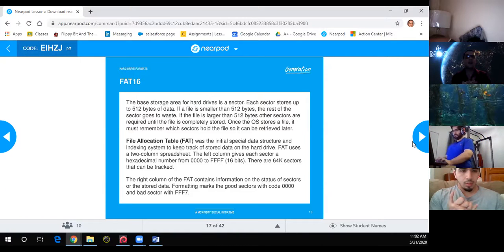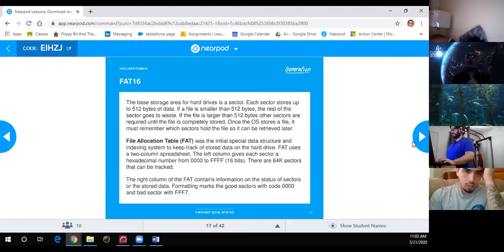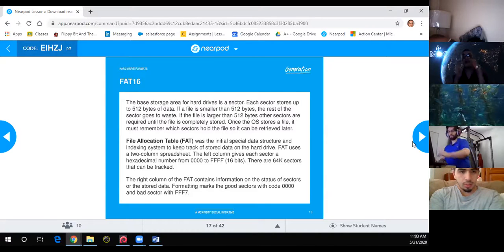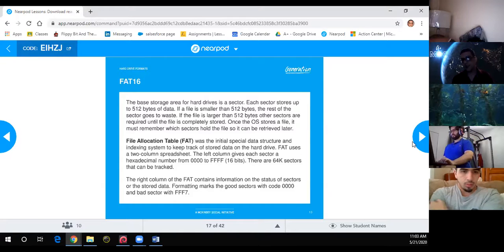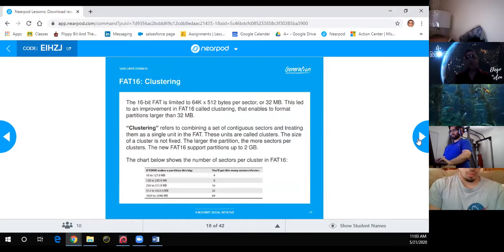There are actually 64K sectors that can be tracked. The right column contains the actual status of the sectors. We're going to see that in a moment. When you first format it, it will put 0000 in that right column, meaning there is nothing here. If it's actually bad, it's going to write FFF7. So don't touch this. Useless, like something on a boat. The right column also stores exactly how the file continues, which we'll see in a moment.